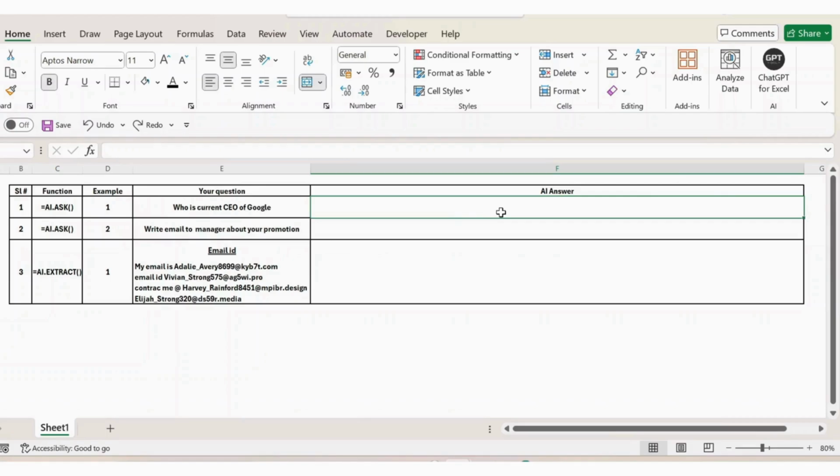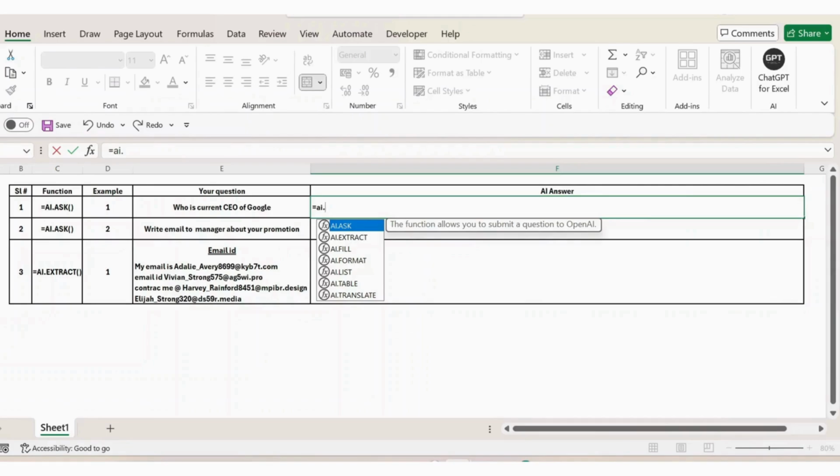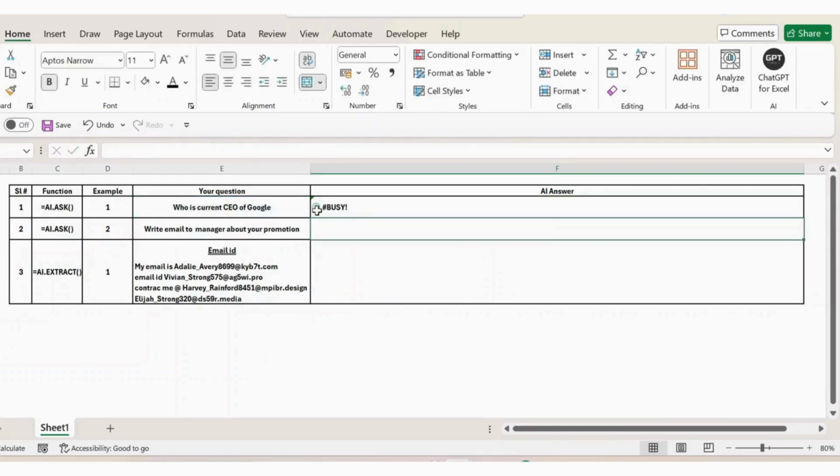So let me use the first function, that is equal to AI.ask, and now the first argument is prompt. I just need to select my question, who is the current CEO of Google, close parenthesis, press enter. It takes a few seconds. Here is the result.